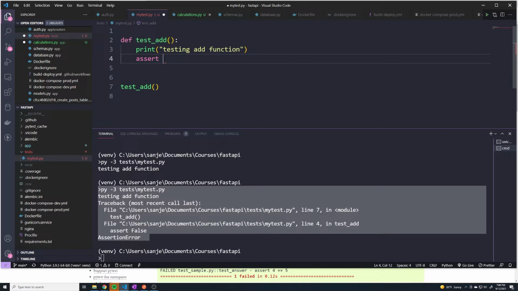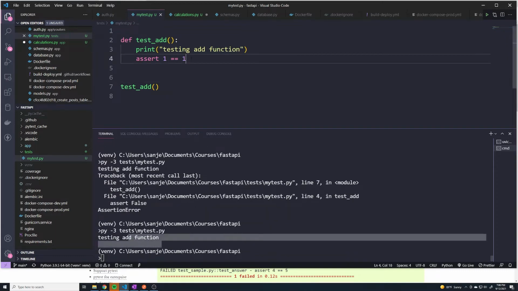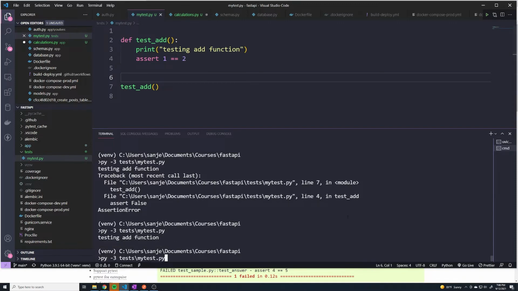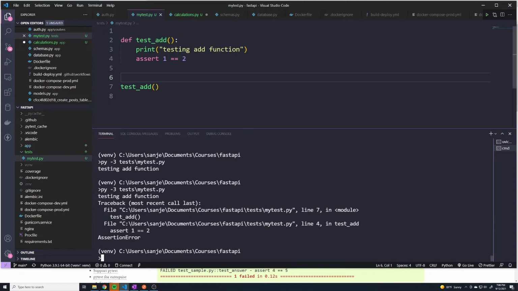So if I say 1 == 1, that's going to return true, right? So technically, an assert of true won't do anything. However, if I say 1 == 2, that's going to be a false statement. And if I run that, we can see that it asserts and it throws an error. So that's how we make use of assert within our testing functions. So I'm going to remove this.